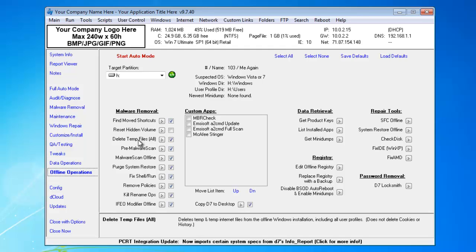Okay, next we have delete temp files. This is going to delete all of the temp and temporary internet files from the offline Windows install, including all user profiles. This does not, it used to, but no longer does it delete cookies and history, because frequently we'll want to save some of that so we can figure out where the malware came from if you're doing any reports generation once you get on the live system.